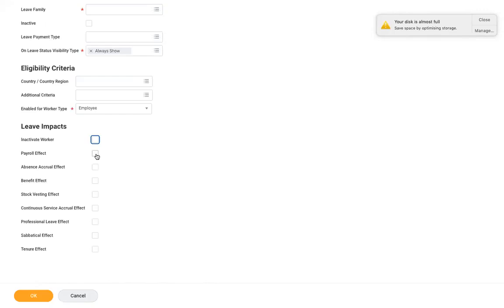Simple example: a company has offered 15 days of paid leave, but an employee called ABC took 30 days of paid leave. Are you going to pay for the remaining 15 days? No, right? No company will pay, because the company has given only 15 days. In such scenarios, if you want to affect the payroll, select it.